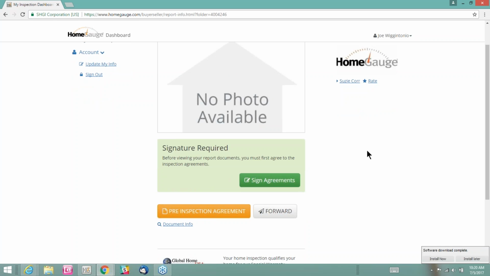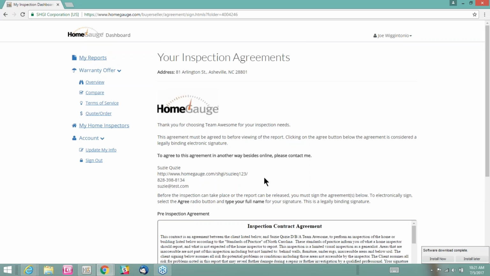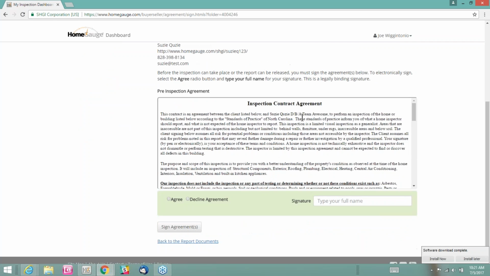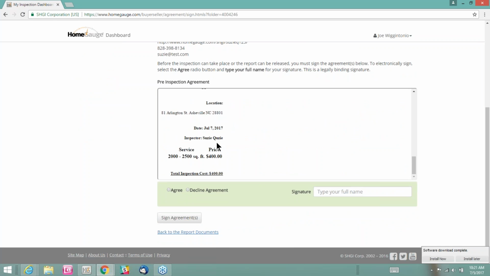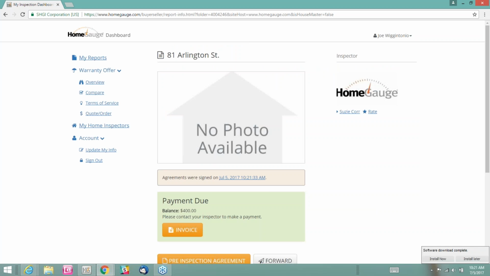So first, before seeing the invoice, they do have to sign the pre-inspection agreement. So in this nice green box, it says Signature Required. And they're going to click on Sign Agreements, and they're going to read through the pre-inspection agreement contract. We'll see their invoice amount at the bottom there, and they're going to hit I agree. Joe Wigantonio is going to sign, and then they're going to hit Sign Agreements.